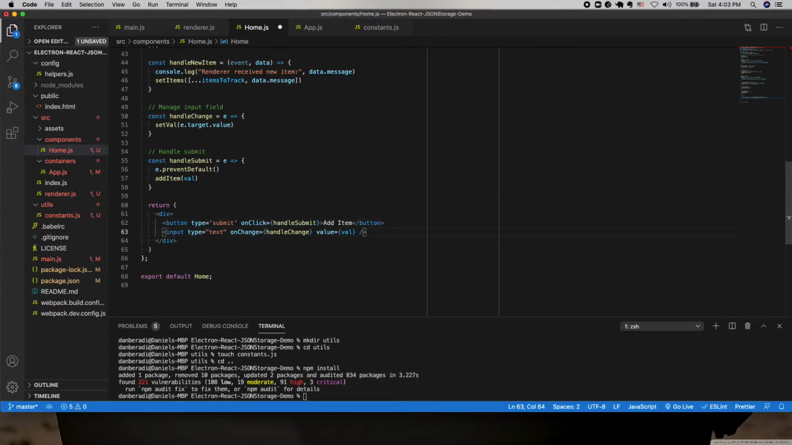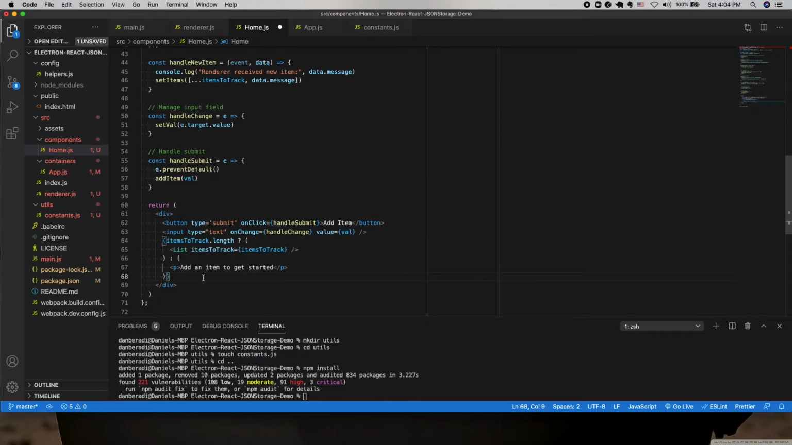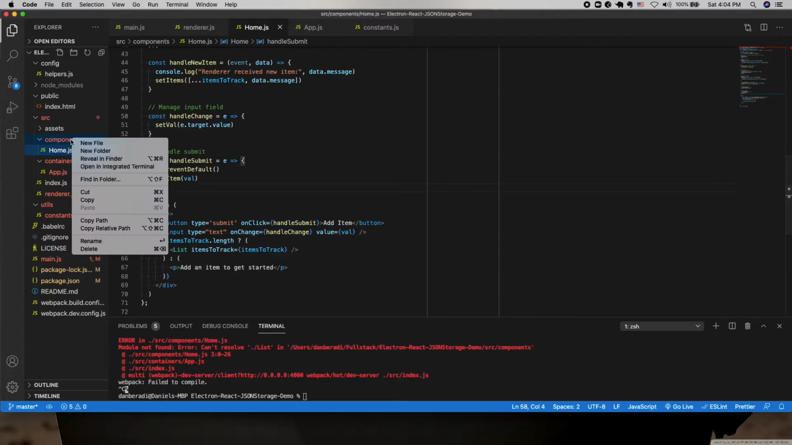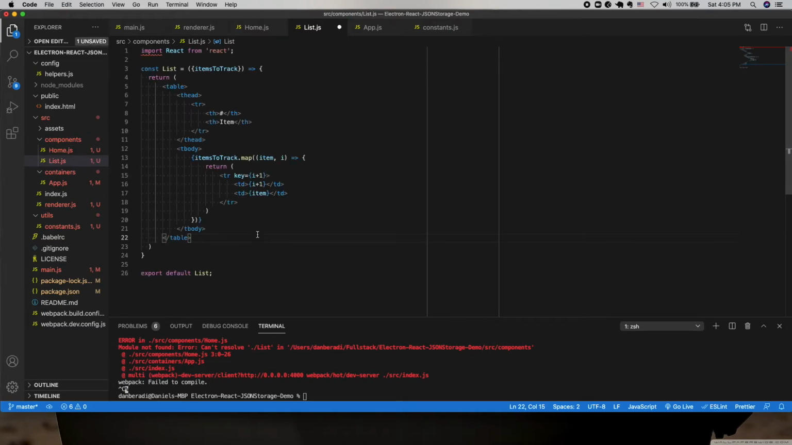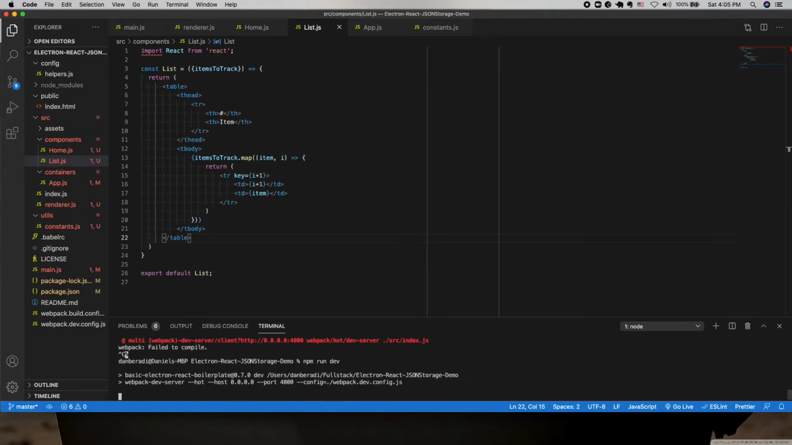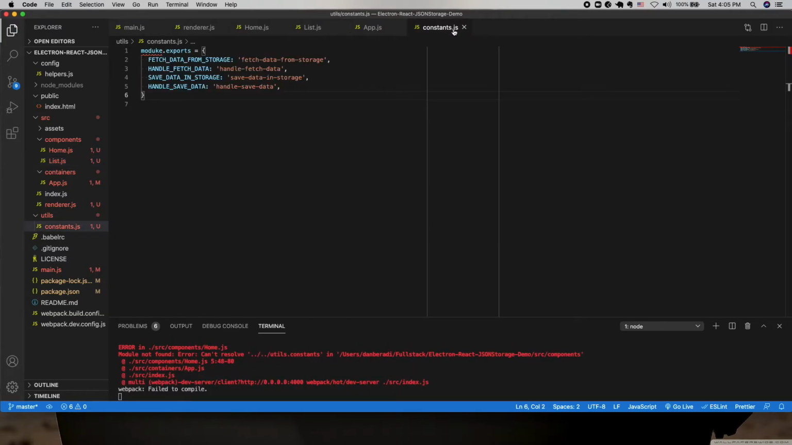And we need an input. We'll handle change, and we'll set that value to val. And the last thing is we'll render out our items to track array so that we can see it in front of us. This is when we'll use our list component. You can just print the array items to save the time. You can create your own or copy mine here. This is the moment that I realized I had a bunch of small errors.